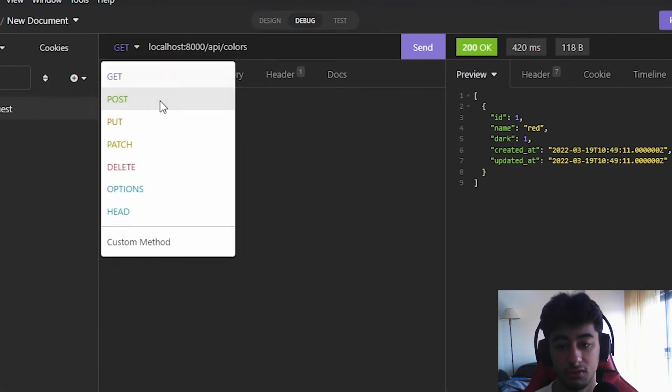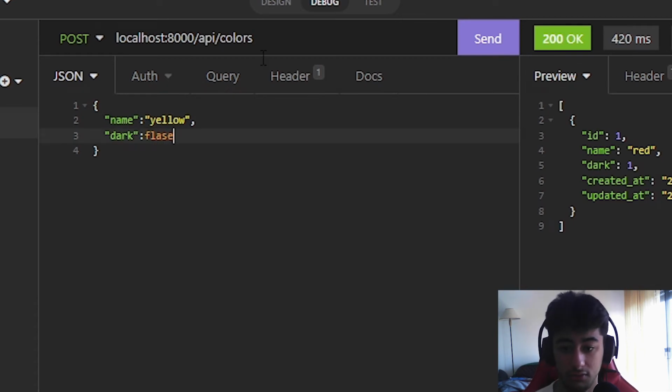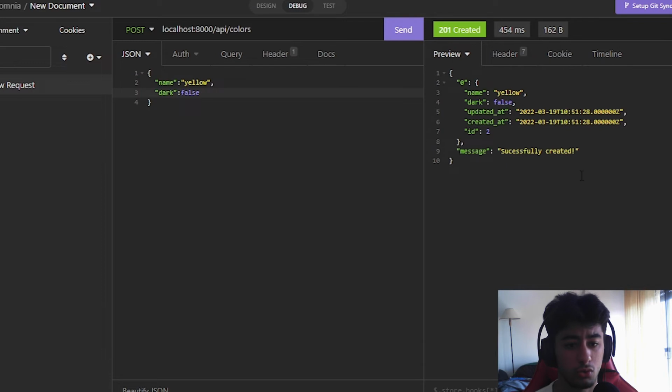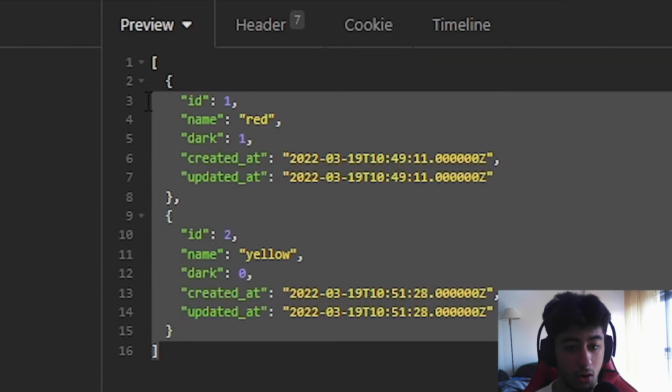Let me just post another thing called yellow, and this now is going to be false. It's going to be light yellow. We're going to send it. We are going to introduce 2 camps. Now we have 2 different ones. If we go to the colors and get it, we now have 2.